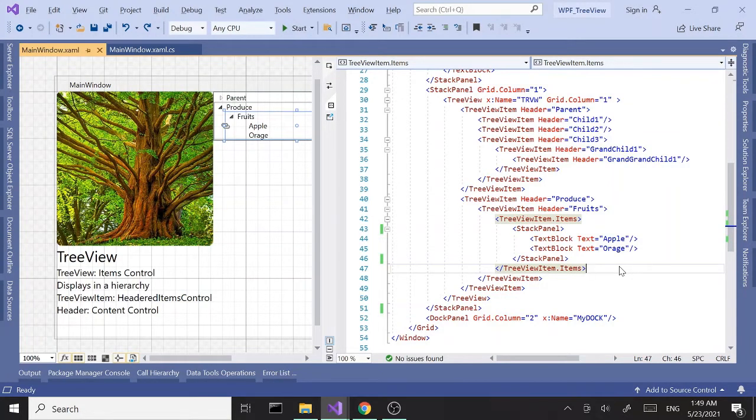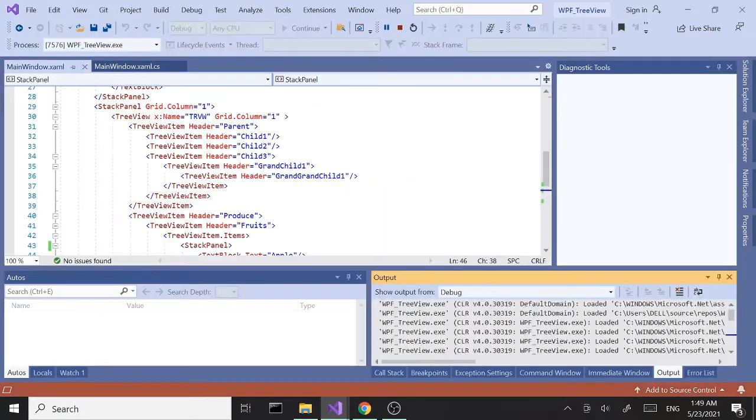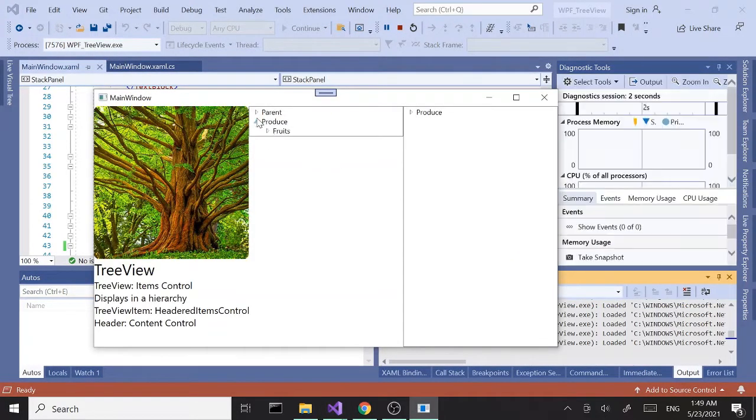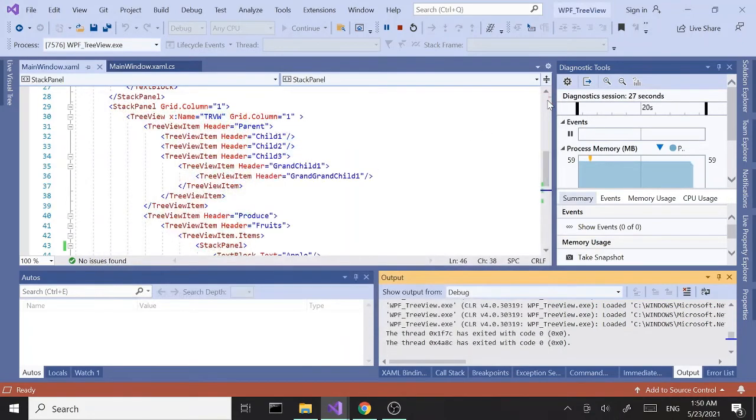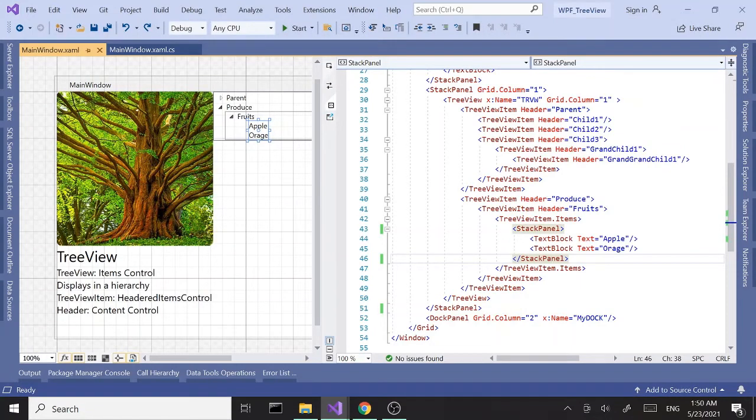In this part we are going to start off with correcting something. Let me actually run this application and show you what I want to correct. So when you expand this, the apple and orange, the two fruits that we have, should have been two individual items versus right now that stack panel is forcing it to become a single item. That wasn't the intention, so I'm going to get rid of the stack panel to solve that issue.